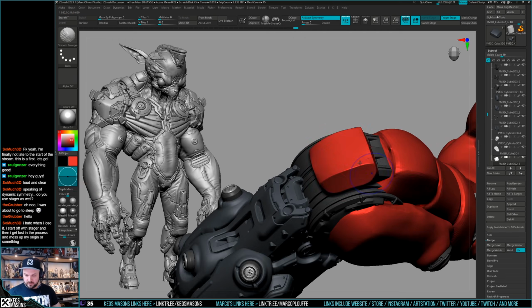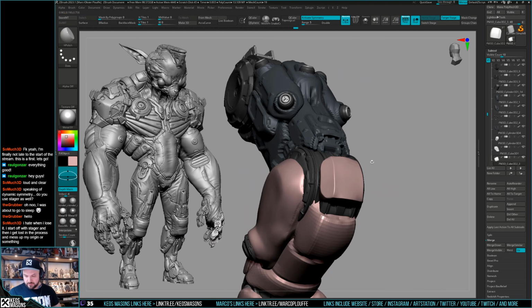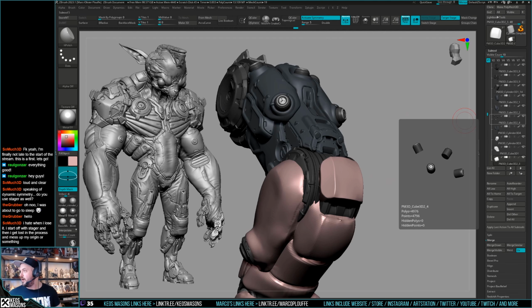Also, when looking at your mesh with a metallic object, it's always good to make sure it's properly clean.